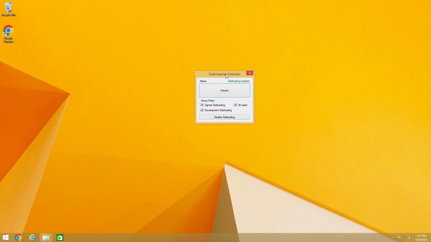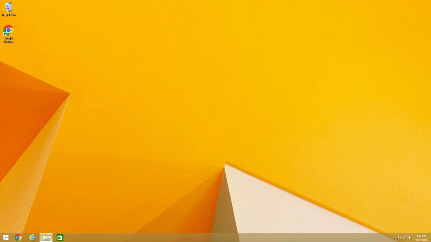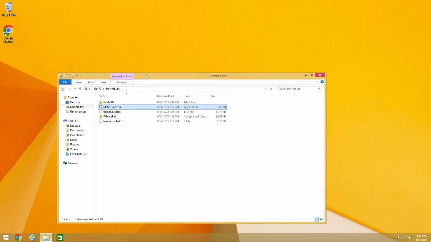Now that you have the sideloading unlocker, you're going to go ahead and click on Unlocking. You're going to click on Unlock, and it will say sideloading activated. Now ignore the key stuff. If you've already activated sideloading, then that won't show up. It should say sideloading disabled if you don't have it enabled. Now that that's done, we can go ahead and go through the guide to install it.